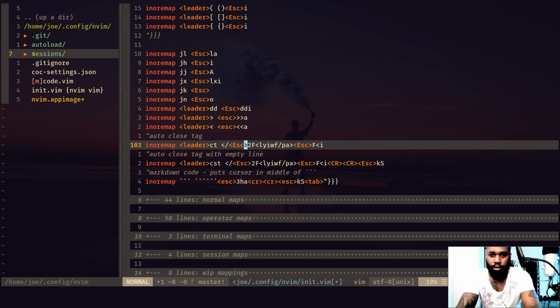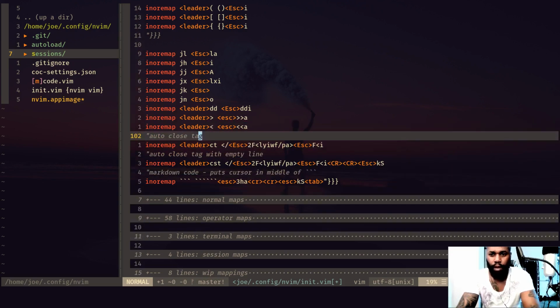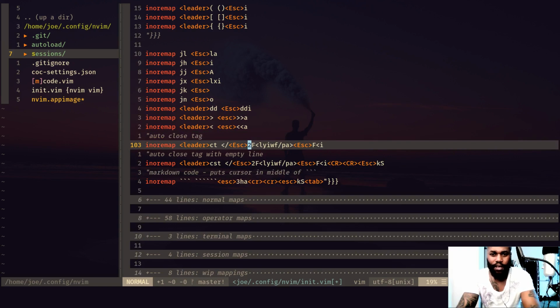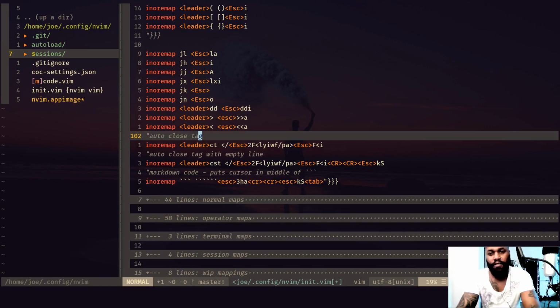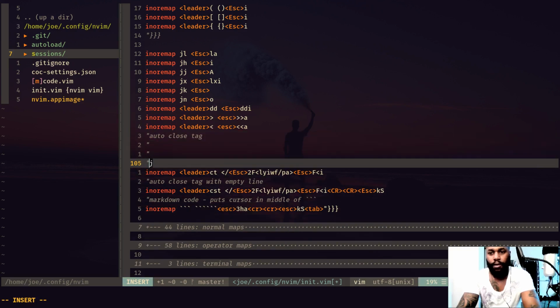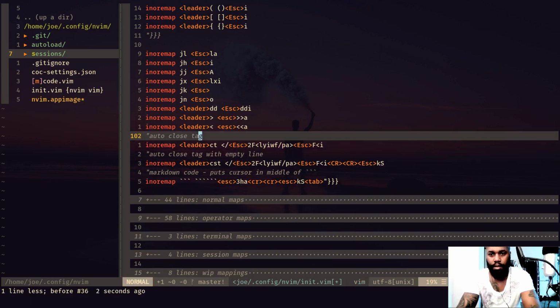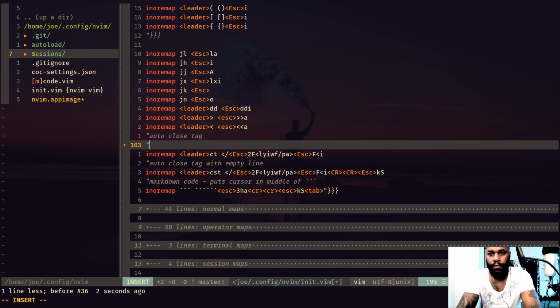All right, so here's something I built a while ago. It's for auto close tags. I know there's a lot of plugins that do auto close tags, but I just did it because I wanted to see if I can do it on my own. So basically what it does, just clear that. If I was to put something like this, and then I put leader CT, it just auto closed it.